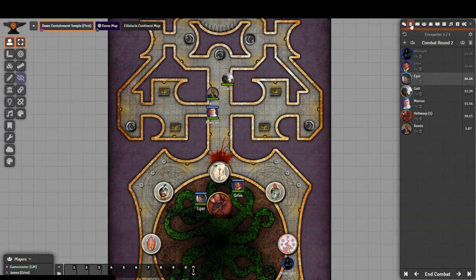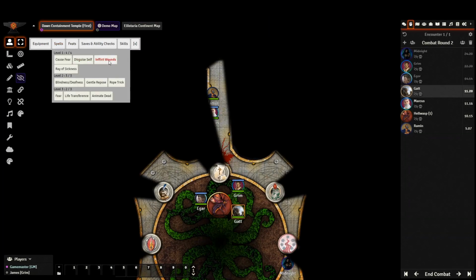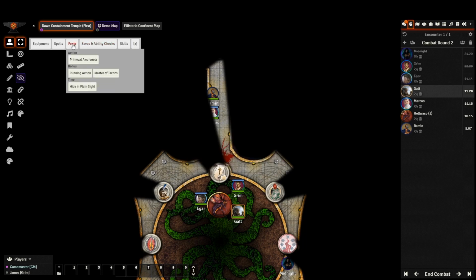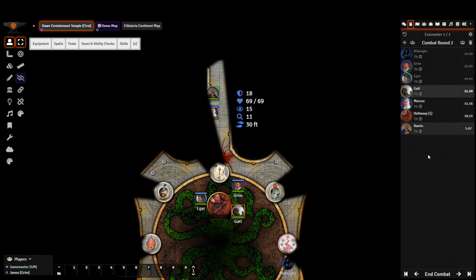Now, whose turn is it next? It is Gat's turn. Gat is going to run over and inflict wounds. That's a good one. Cast it at level 1? Sure. Consume spell slot? I shouldn't have done that. I'm messing up their character sheets. Whatever, I'll just give them a rest after this. Deals 8 damage. Well, I would subtract it if I didn't already have him at 0 HP.